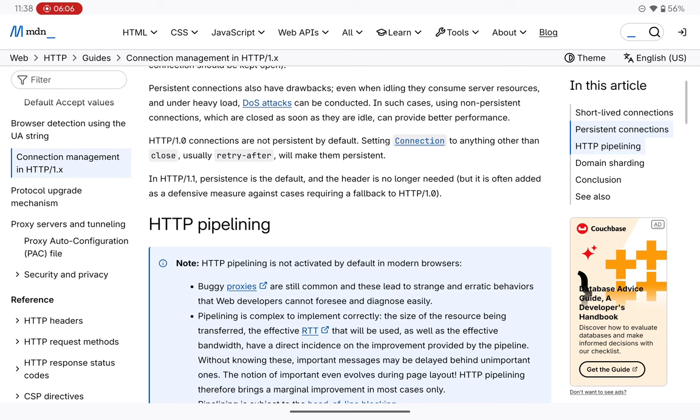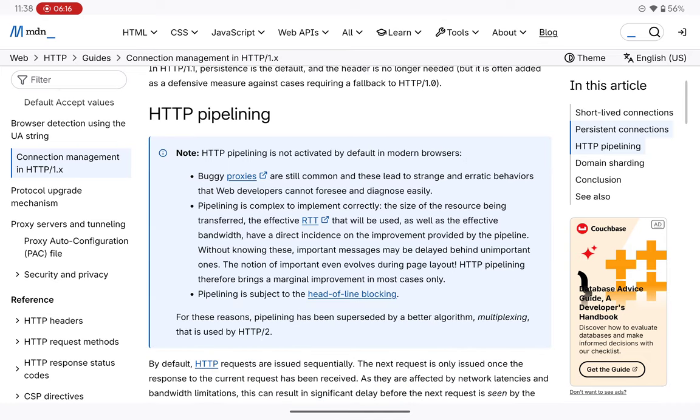HTTP 1.0 connections are not persistent by default. Setting the Connection header to anything other than close, usually keep-alive, will make them persistent. In HTTP 1.1, persistence is the default and the header is no longer needed, but it is often added as a defensive measure against cases requiring a fallback to HTTP 1.0.